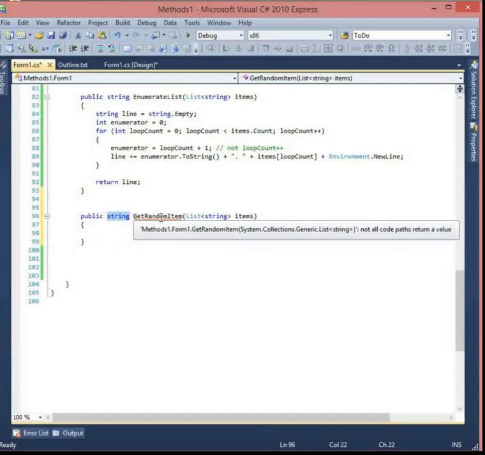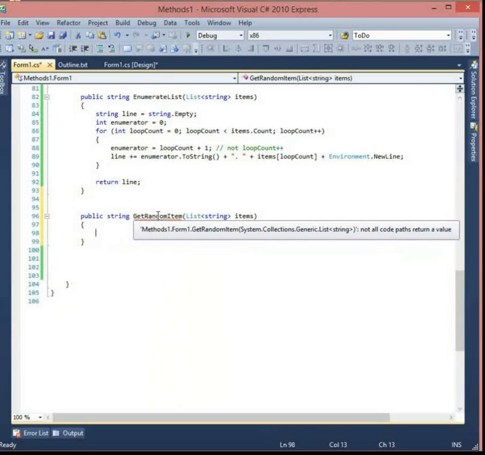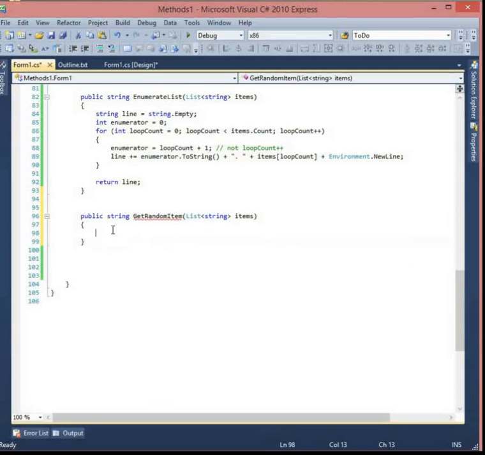The return type is string. We're getting the red squiggly because we don't have a return statement, right? And we could just do this. Now it should be happy because it's returning a string, right? But we haven't got that far yet, so the red squiggly will just have to stay there for a few seconds.